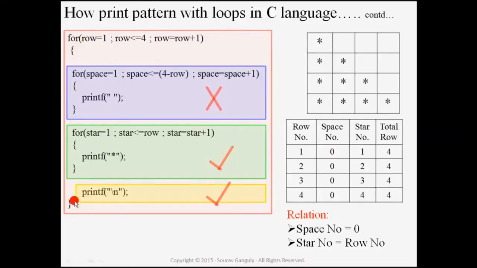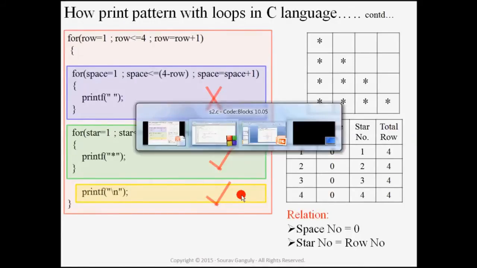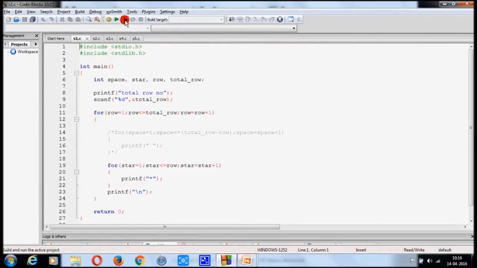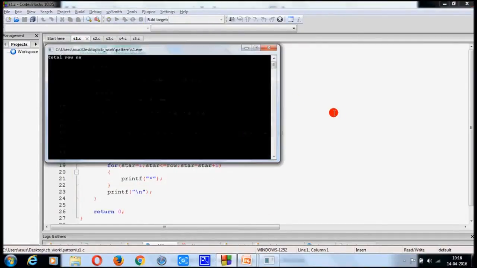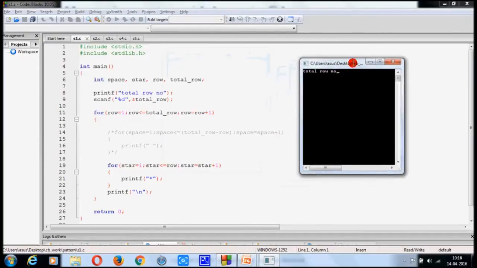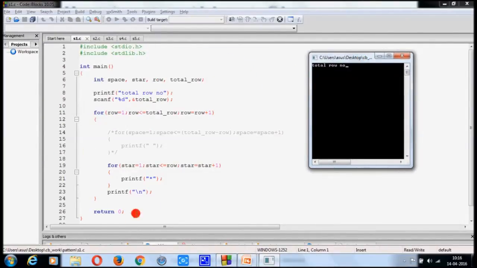So in this program, the program will remain the same as the previous, but this section will not be used. We use this section only and this command to send the cursor to the next line. Let's check the example. See that the program is the same as the previous program. The total row number, I put it 4 here and press enter. The total row number is 4. I omit this section here because no space appears at the left hand side of the last symbol.